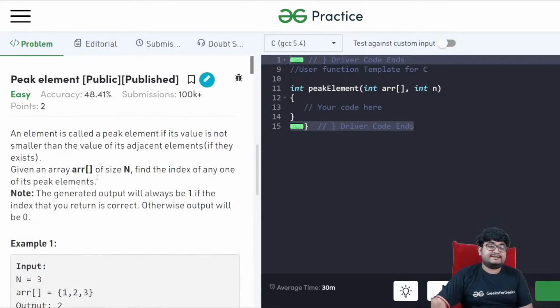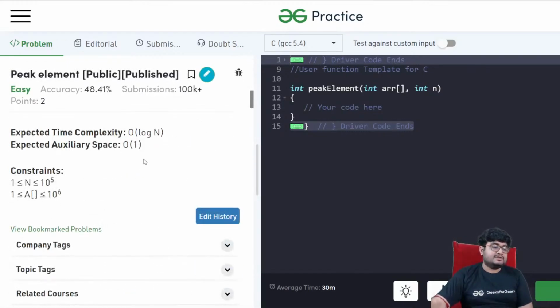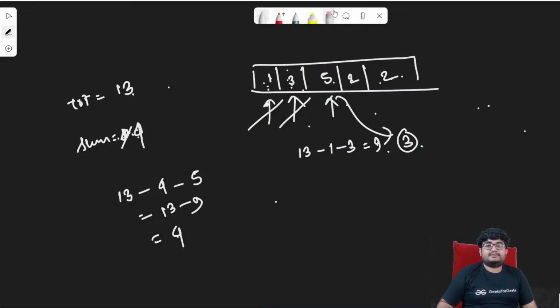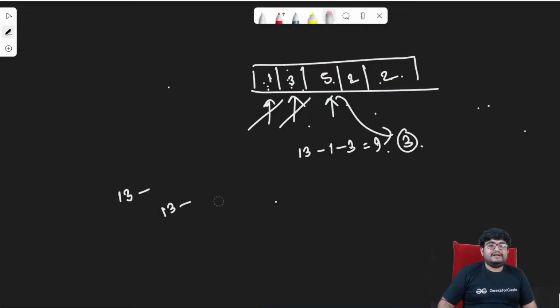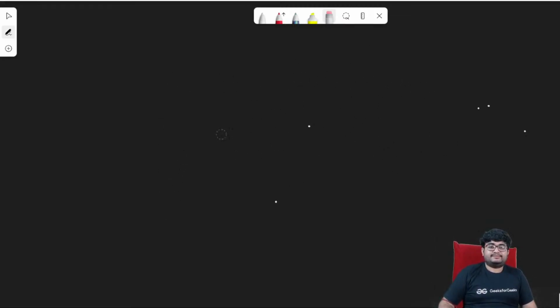But as the complexity asked here is order of log n, we have to assume that the problem is basically that you are given a bitonic array, right? What do I mean by a bitonic array? A bitonic array is basically something like that: it will be increasing first and then it will be decreasing.